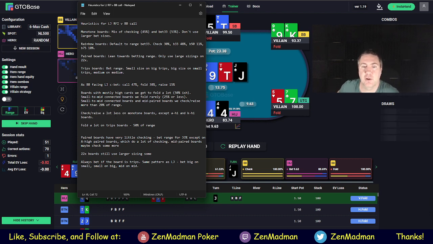Paired boards have very little checking. Bet range for third, so that's in position now, right? Paired boards, little checking. Bet range for third, except on ace high paired boards, which do a lot of checking. Mid paired boards maybe check some more. Yeah, like ace 4-4 or something. There's a lot of checking there for in position.